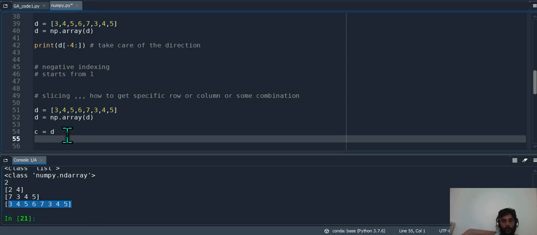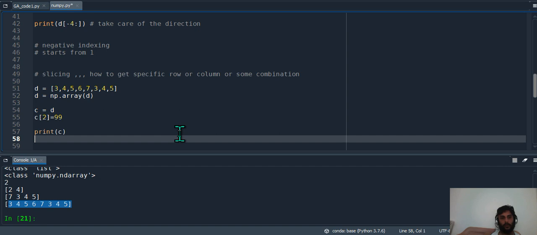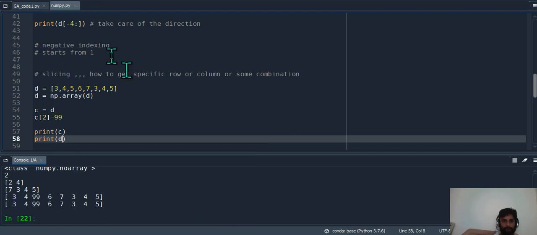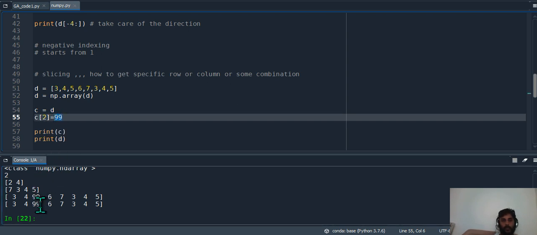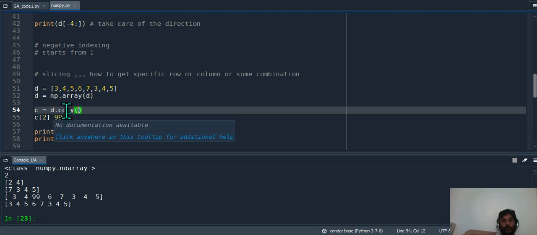But now what I'm going to do is I'm going to say do this: C2, change it to 99, right? And then alongside print C, we're also going to print D. Mind you, we haven't changed anything in D, right? Let's try and run it. You see, C we exclusively changed, but D is already changed, right? So if you don't really want that, you just have to say copy, and we have to make a D copy. So now D won't be changed, because you've made a copy of D.